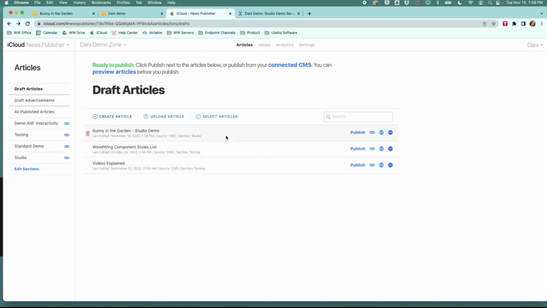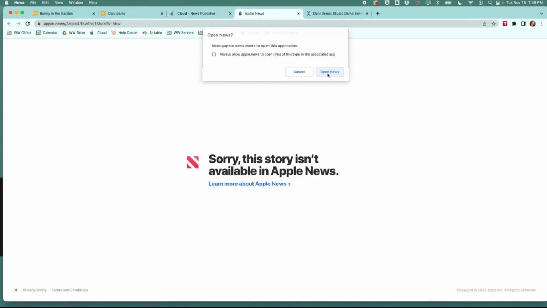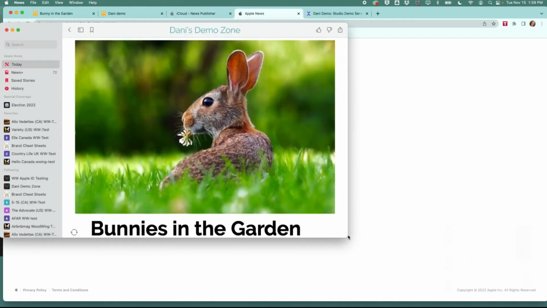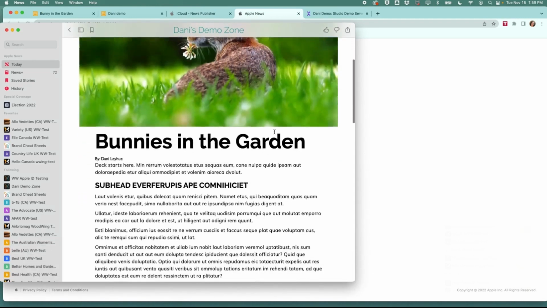There we go. There is my article that I was just working on. And if I select the View option, yes, please, open in Apple News. Here is that same article inside of Apple News Publisher.